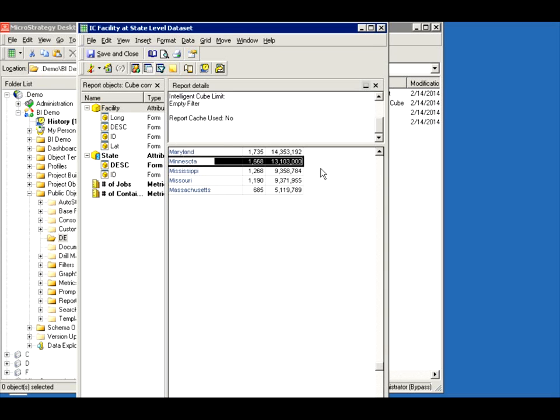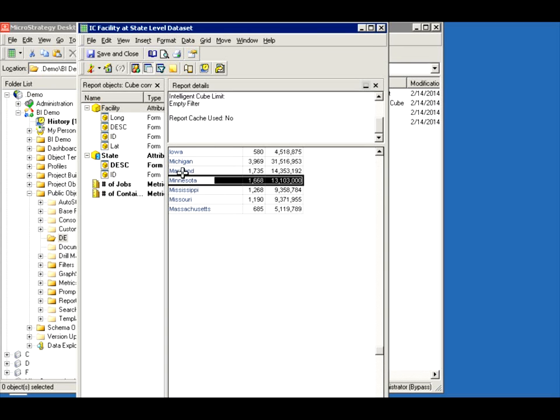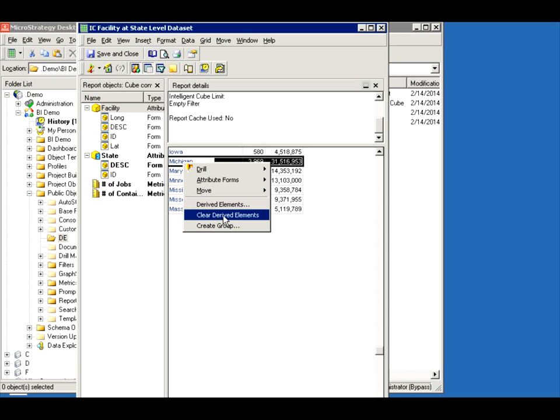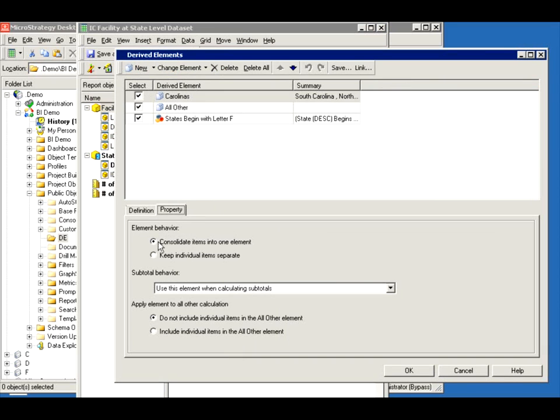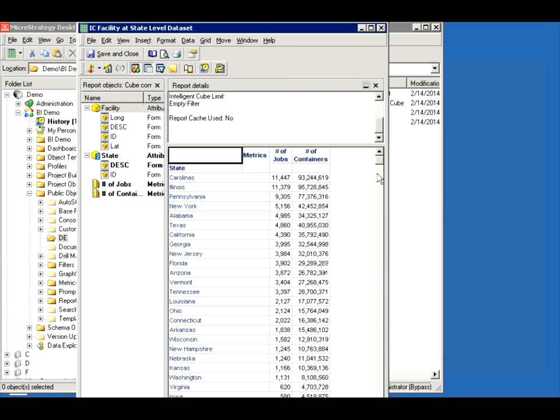Okay, remember we said display individual items. We never changed it. So it displayed them individually at the end. But if we want to consolidate them, simply go to the property and consolidate. Okay, here you got to select the one. Consolidate. Okay, let's see what happens now.